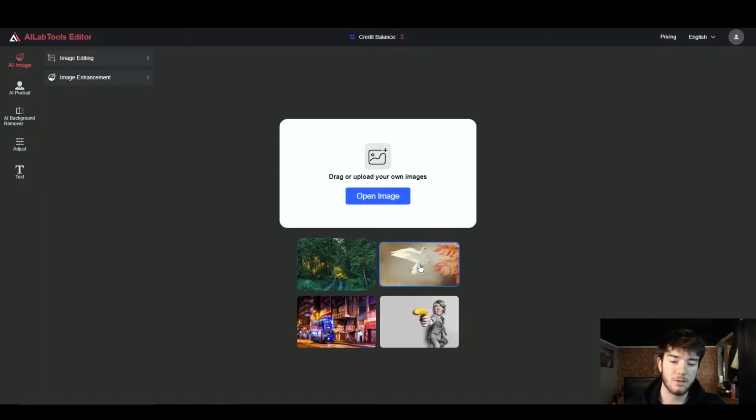Right below that we have some presets which we're going to choose for the sake of the review, since I don't actually have any photos to upload right now. So I'm going to go with this bus image since it does appeal to me the most, and we're going to try and edit that using the Ailabtools editor and all of the tools featured.